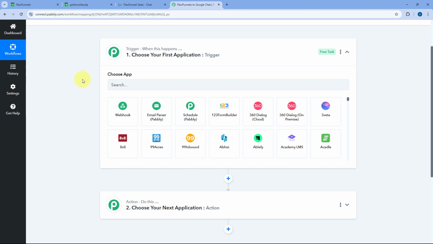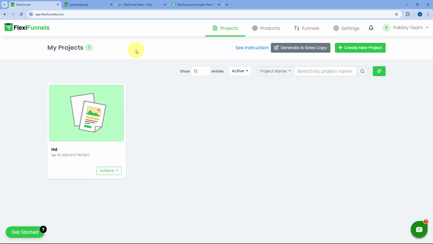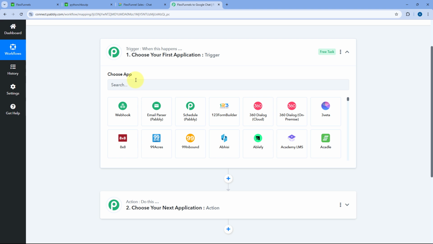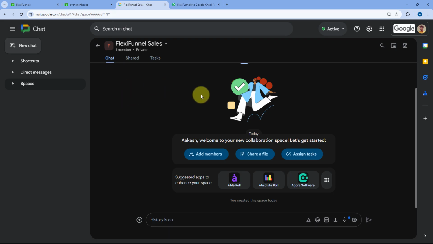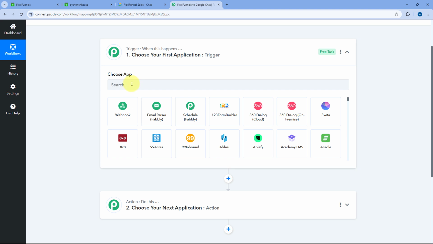Now the idea here is, first we have to connect our FlexiFunnels account with Pabbly Connect in the trigger step, so that whenever a new sale is going to happen in FlexiFunnels, the details of the same sale will be received inside Pabbly Connect. And after that, using this Pabbly Connect automation, we are going to send the details of that purchase as a message on our Google Chat space to share the notification with our team members. So let's see how it is done.